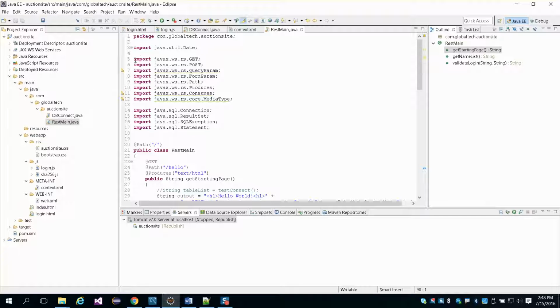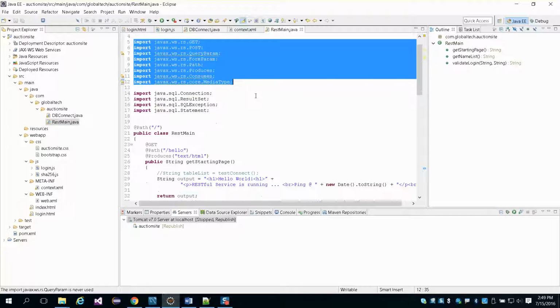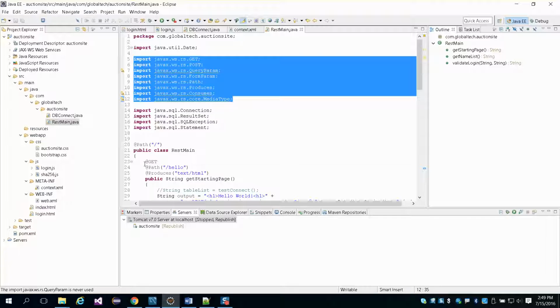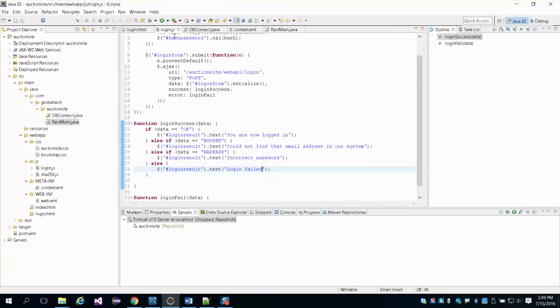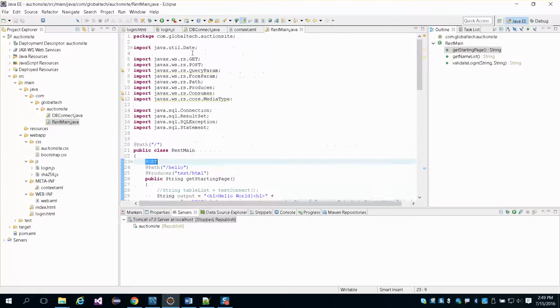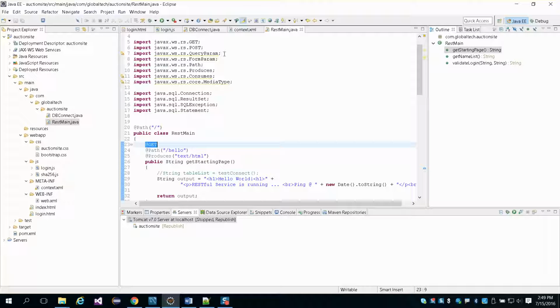So we've added a whole bunch of stuff here. Again, remember these are our Jersey annotations. I've added several here. Remember before we were saying for a specific web service, it's a get method. Here's the path to it. It's producing text HTML. We're adding some new ones. If you recall in our login.js, we're doing a post instead of a get. So I've added the post annotation. Query parameter, we're not going to use yet. We're going to use that later. Form parameter, this is one. This is a new annotation.